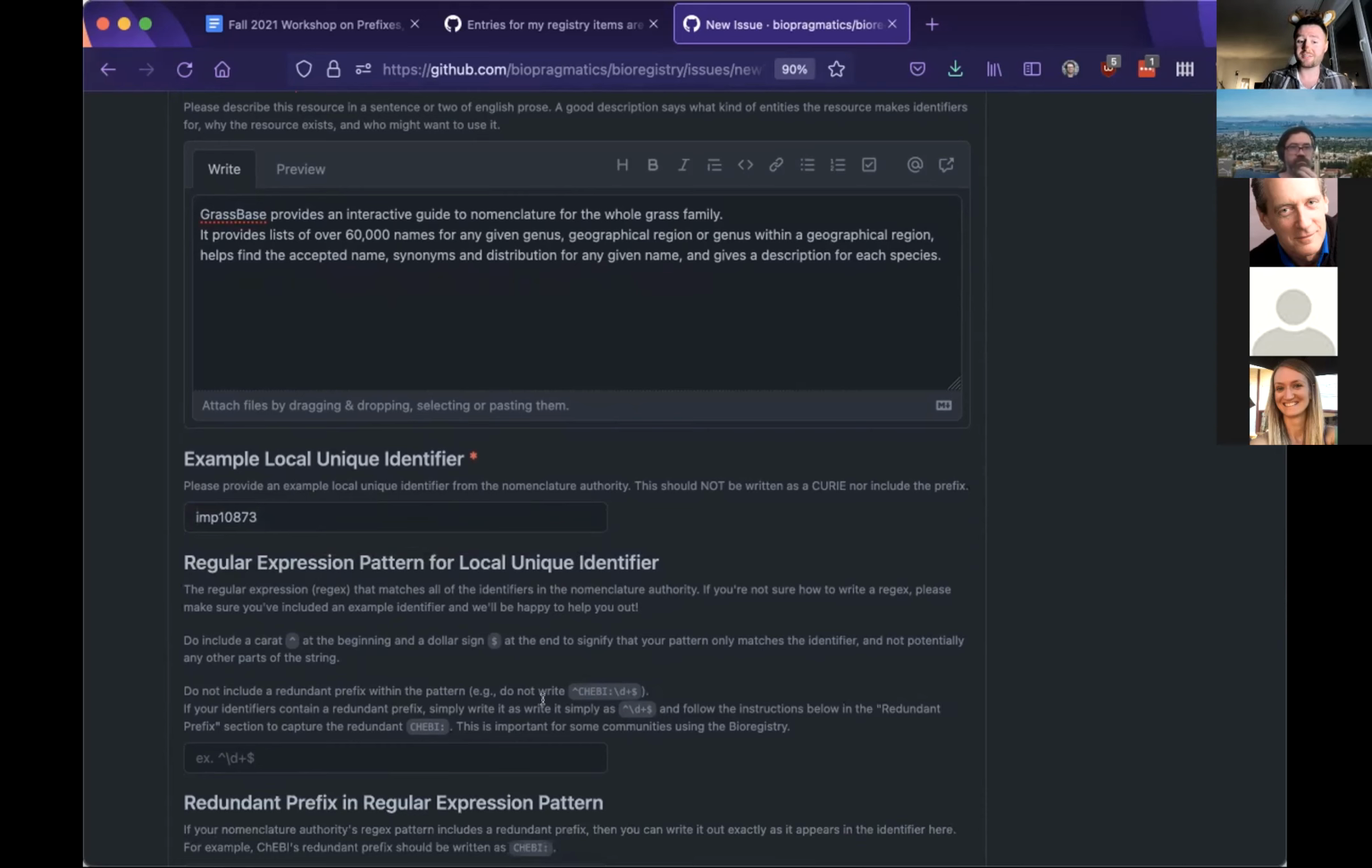But this is a little bit tricky. Not everybody knows how to write regular expression syntax, so this is optional. And you know, there'll always be the chance to give a review before this is done. Luckily, I know what the regular expression pattern is for GRASSSPACE.